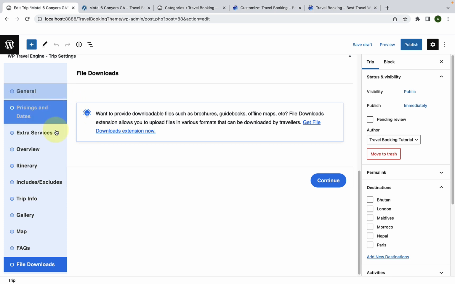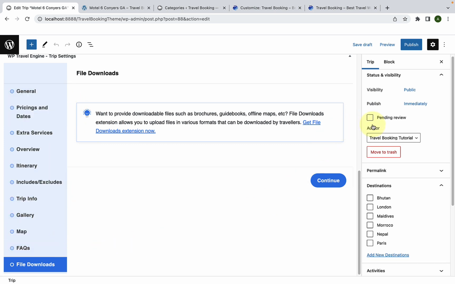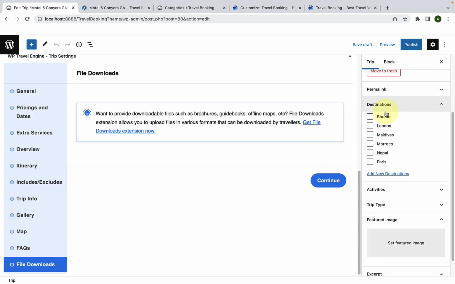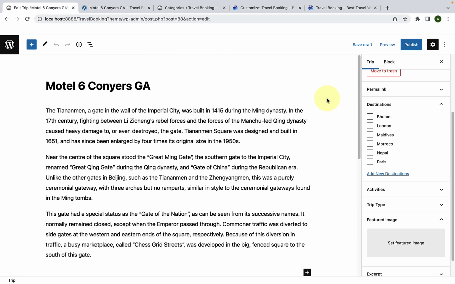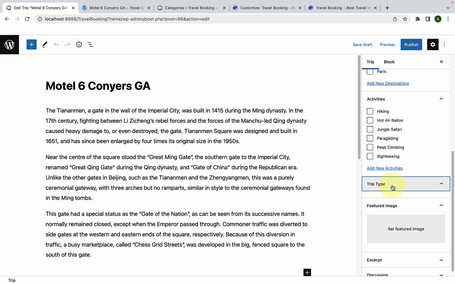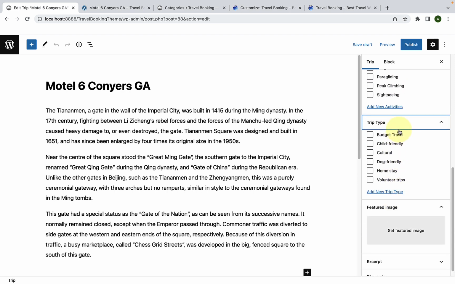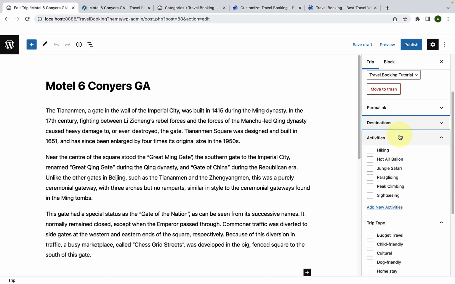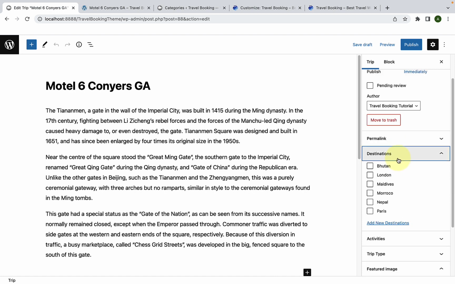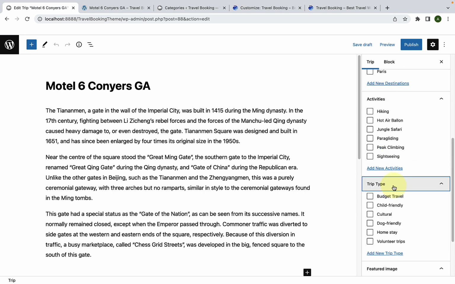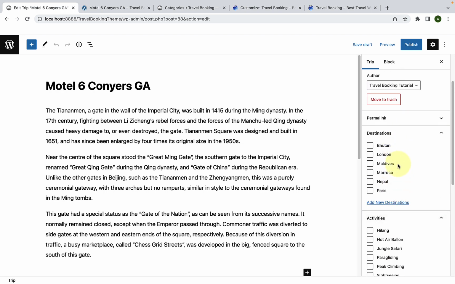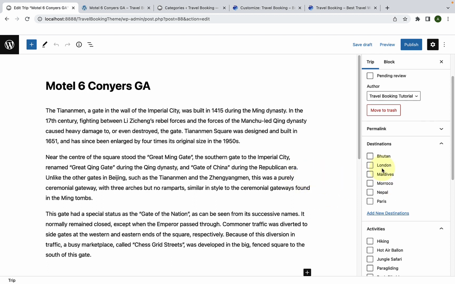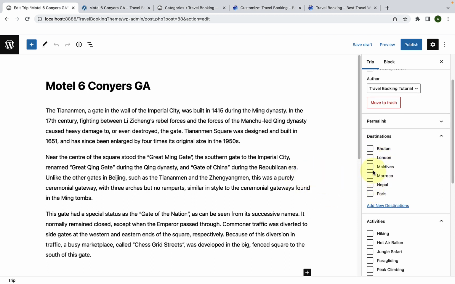We are done with all of the tabs. Now let's move on to our right hand side. Now we will assign our newly created trip with the destination, activities, and trip type categories that we created earlier in the beginning of this video. So all you have to do is, you have to maximize the taxonomies, destinations, activities, and trip types, and you have to assign them to this trip by simply checking into the box of category that you wish to assign this trip with.